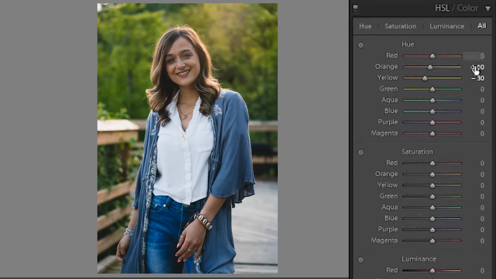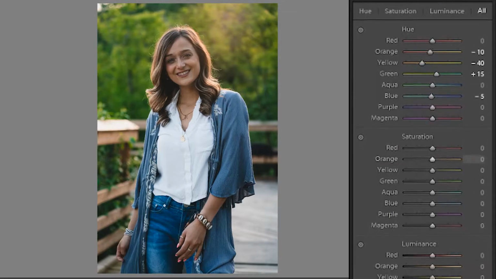Then in saturation, saturation is the vibrance, how vibrant each individual color is. So if I pull down the greens, then the greens are completely gone, and so on. And then luminance. Luminance actually took me the longest when I was first starting out to understand what it was. Luminance is the brightness of each individual color.